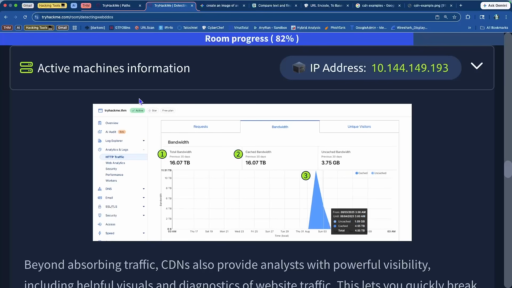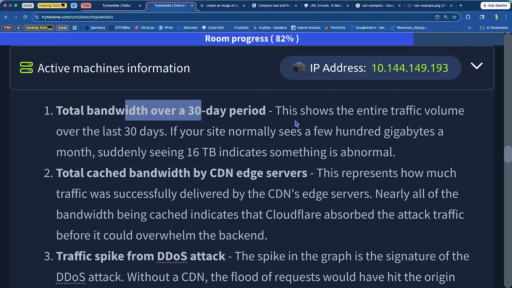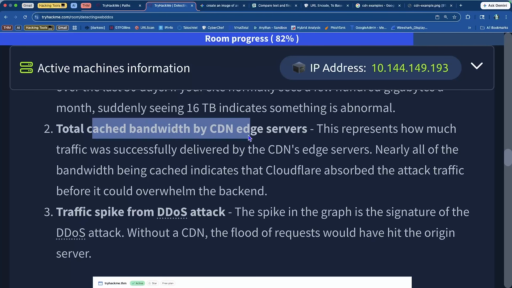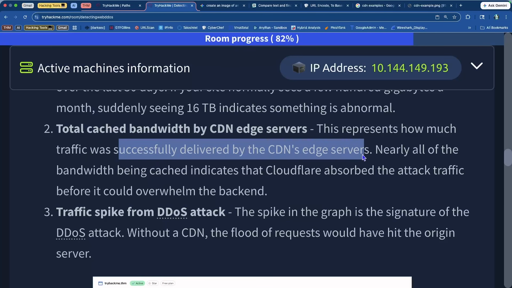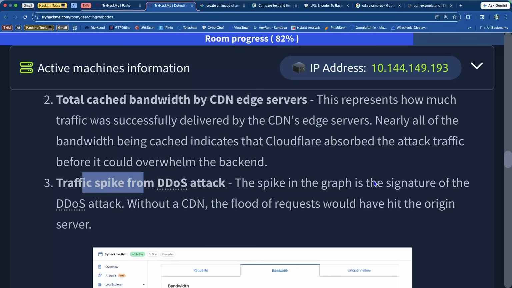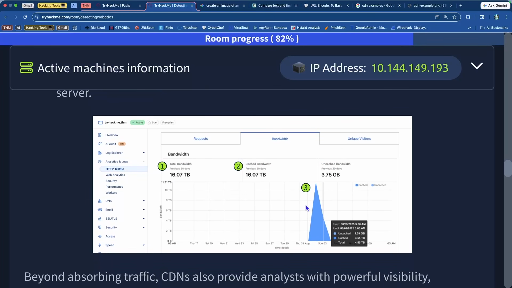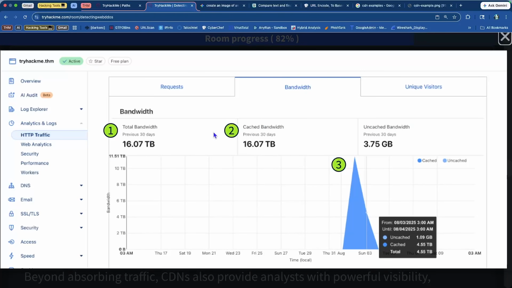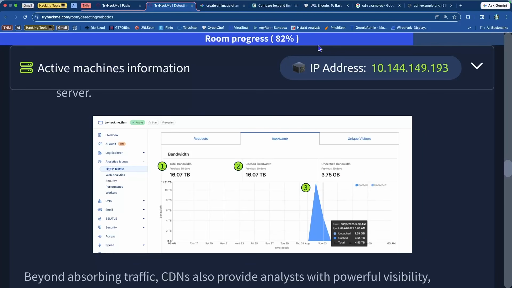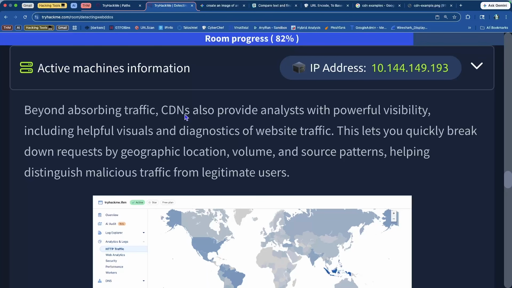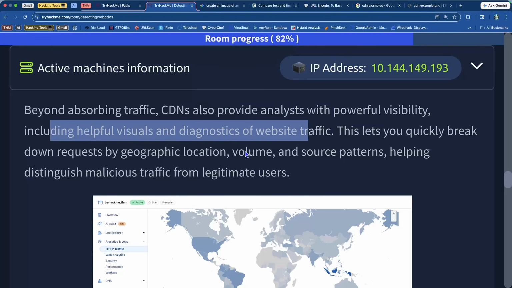So again, just kind of reviewing this data, right? The total bandwidth over 30 days is the entire traffic volume. Total cached bandwidth represents how much was successfully delivered to the edge servers. And then the spike from a DDoS is the graph that's the signature of the DDoS attack, which is what we see right here, right? So both of these are normal. These are like total bandwidth, the cache bandwidth, which is what went through the content delivery network edge servers. And then through these 30 days, there's this giant spike that we see right here that ends up being the portion of the traffic that I would assume is the uncached portion because it's the one that was through the DDoS attack.